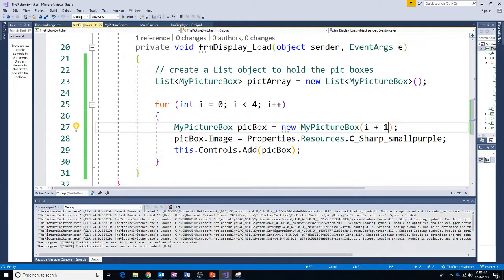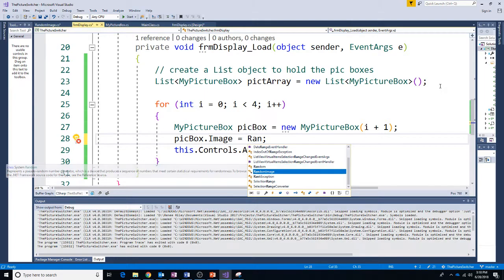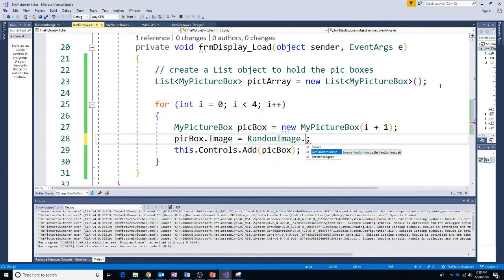Let's look at our form. For every time that we want a picture box image, we want to use our random image getRandomImage method. Remember, since this is a static method, I don't need to create an instance of a random image. I can just call it directly. Let's see how angry things get.